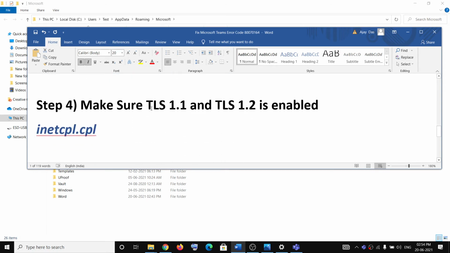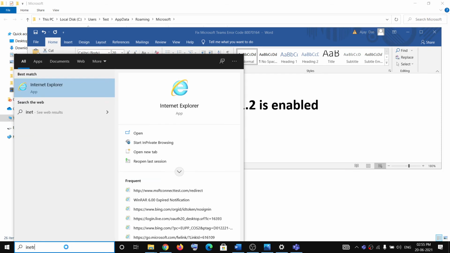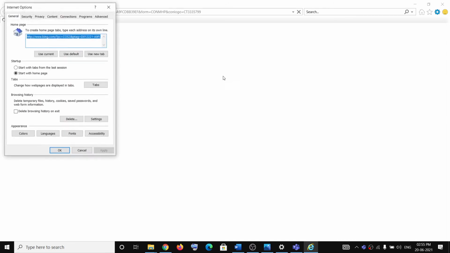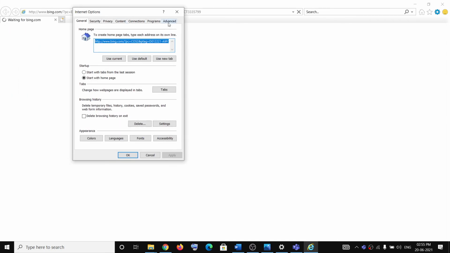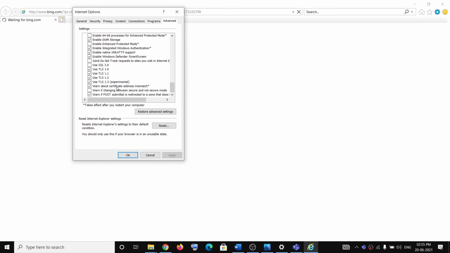Now if you're still facing the problem, in that case, make sure that TLS 1.1 and 1.2 is enabled. For this, you can open Internet Explorer. Type in Internet Explorer in the Windows search box, and then click on Internet Explorer, and on the top right here you can see the settings icon. Click on it, then go to Internet Options, and then go to the Advanced tab and scroll down, and over here you can see TLS 1.0, 1.1, 1.2, 1.3 is checked in my case. So make sure that all TLS 1.0, 1.1, 1.2, 1.3 is checked, and then click on apply, OK, and then try to log into Microsoft Teams.